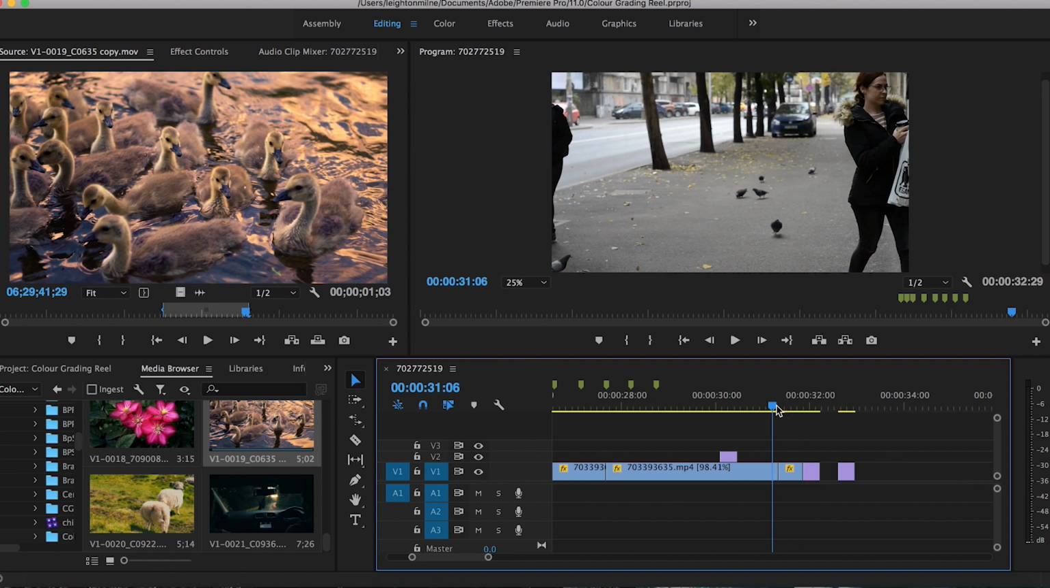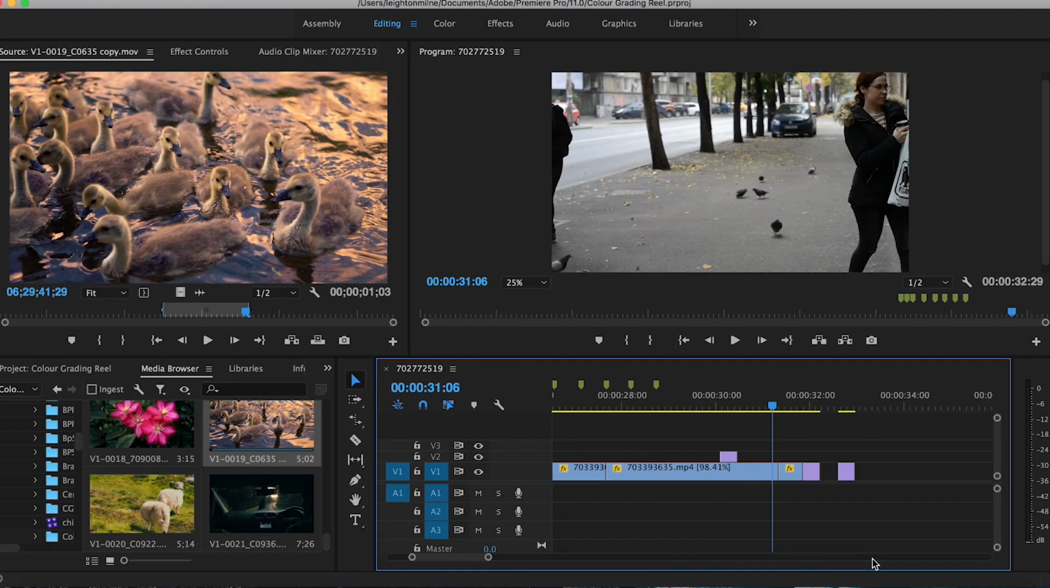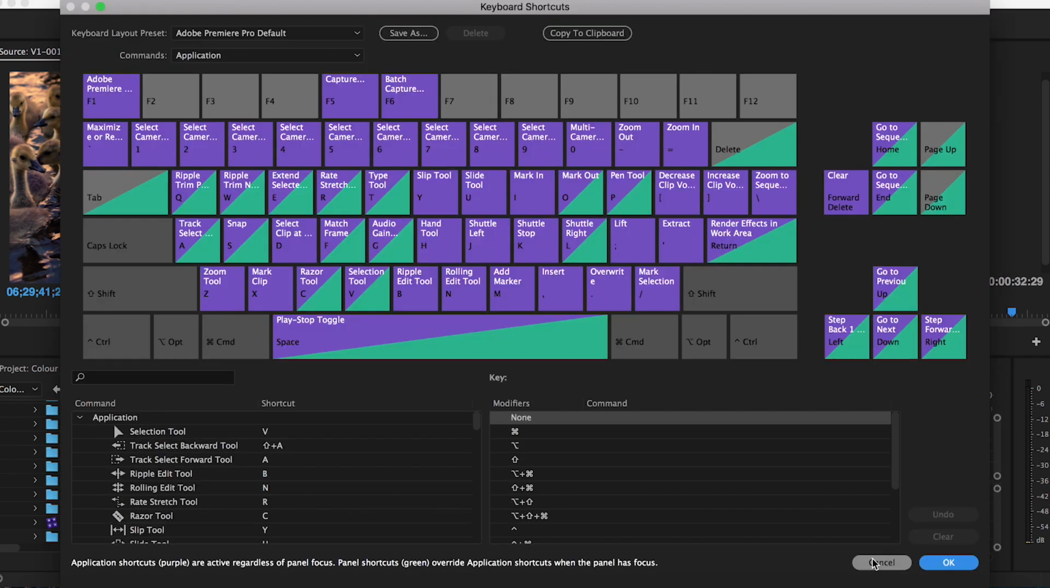So there you have it, those are a bunch of keyboard shortcuts in Premiere that I have found very useful over my years of editing. Now there's tons more, and I would highly recommend hitting Command Option K, and that brings up all your keyboard shortcuts. Learn which ones work for you.